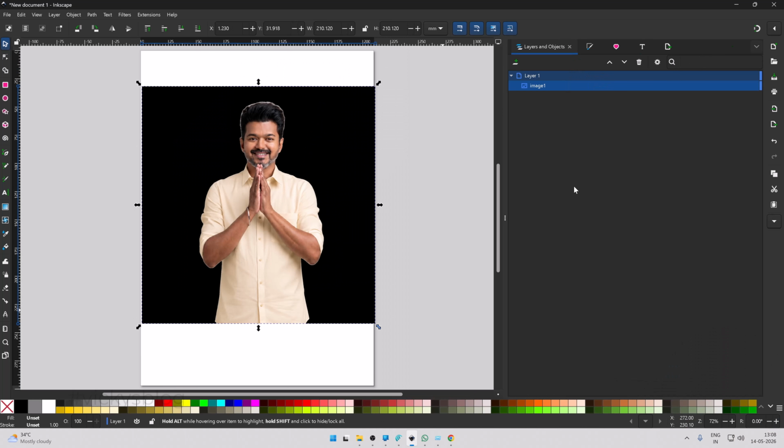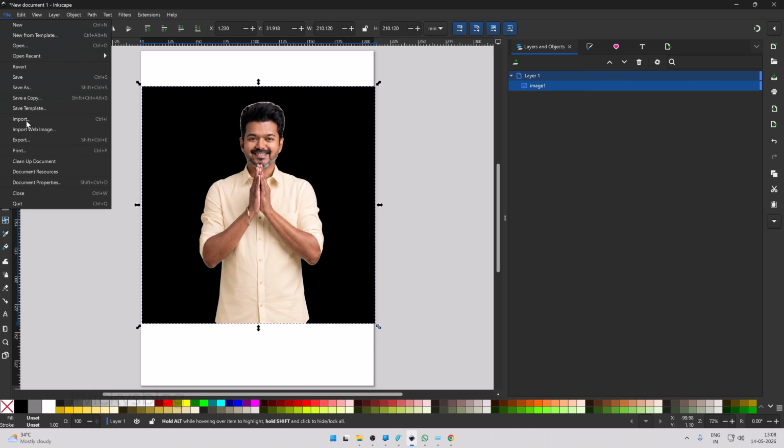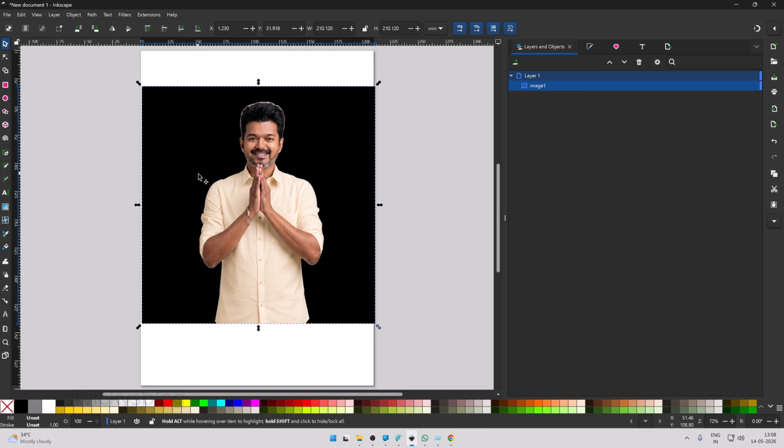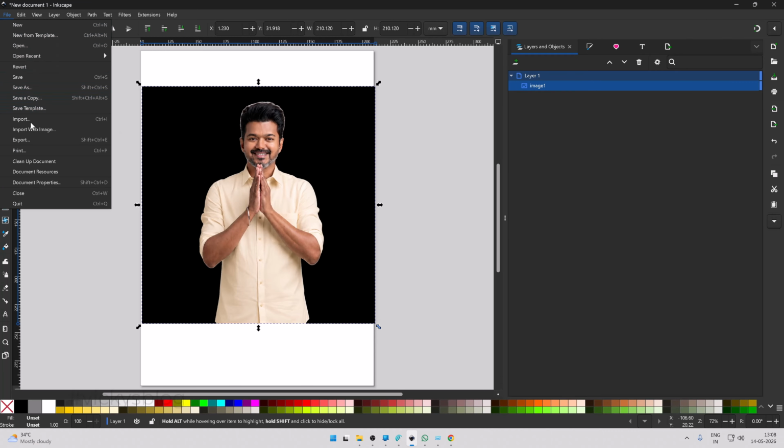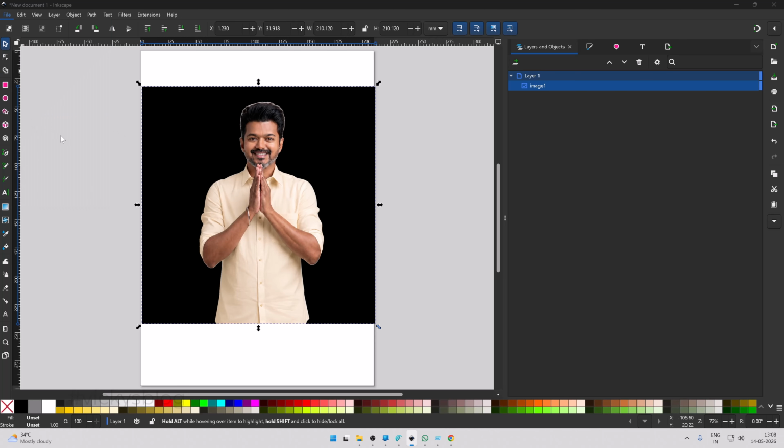Okay, so that's it, friends. This is the way you can convert the files to PNG or JPEG or .webp file, and you can easily import them. Don't just drag and drop images, it may fail. So always go with File and then Import. So definitely it will work.